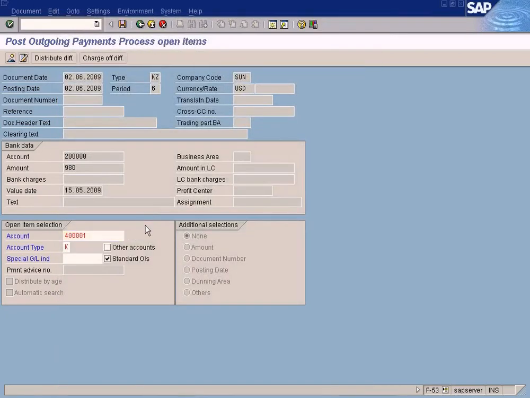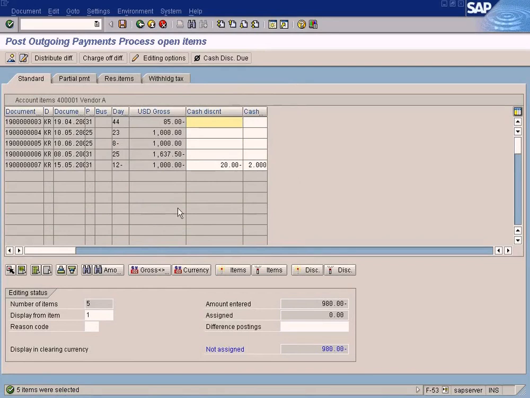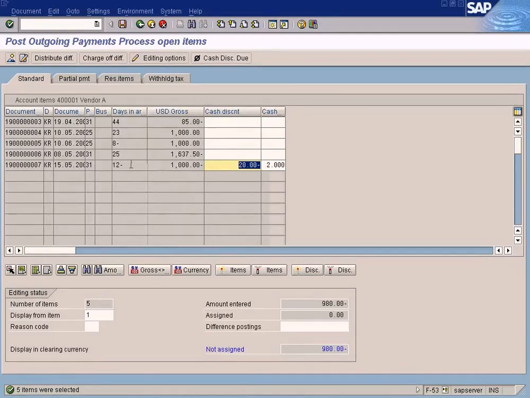Oh, we haven't specified the account. Okay, let us specify the account, the vendor account, which is this. I'll press once again. So we have this. See this cash discount calculated, which is 2%. 2% out of 1000 is 20, right? And the days in arrears is 12. Alright, you see this cash discount, 2%, is calculated accordingly.